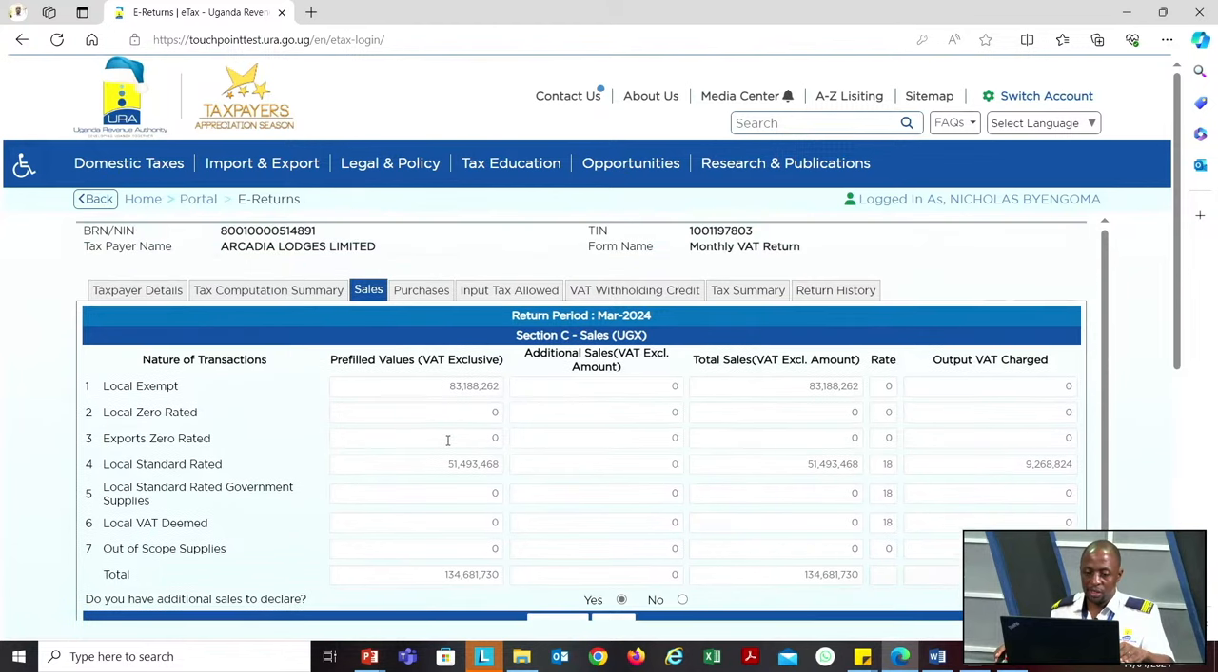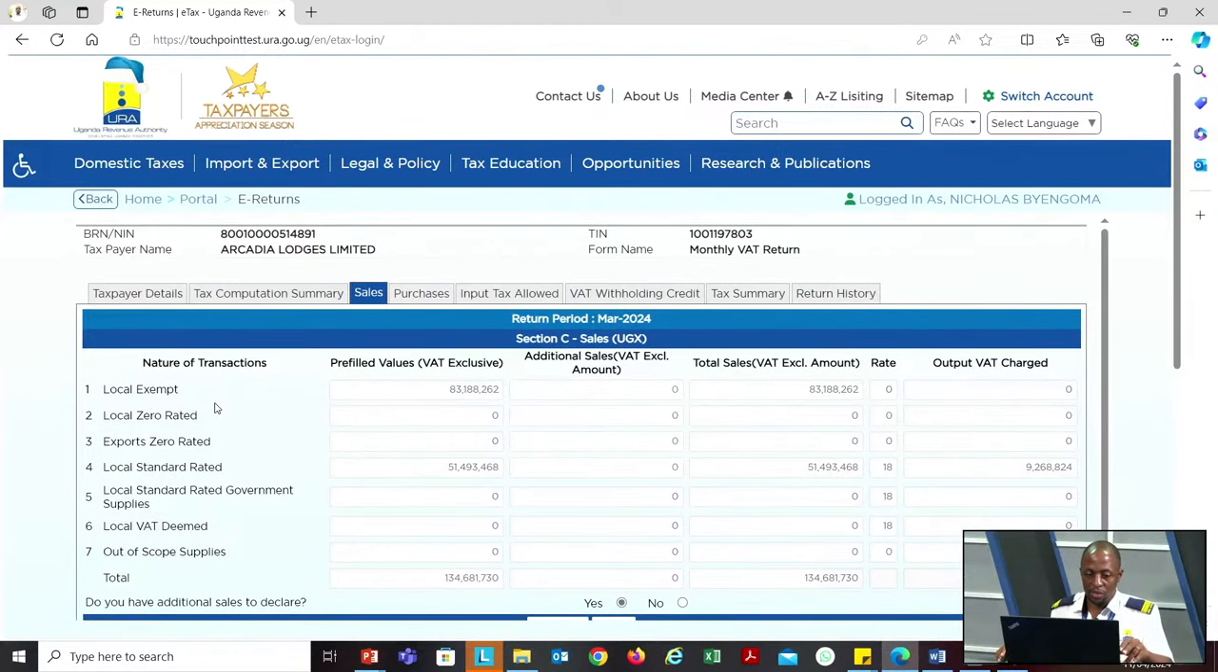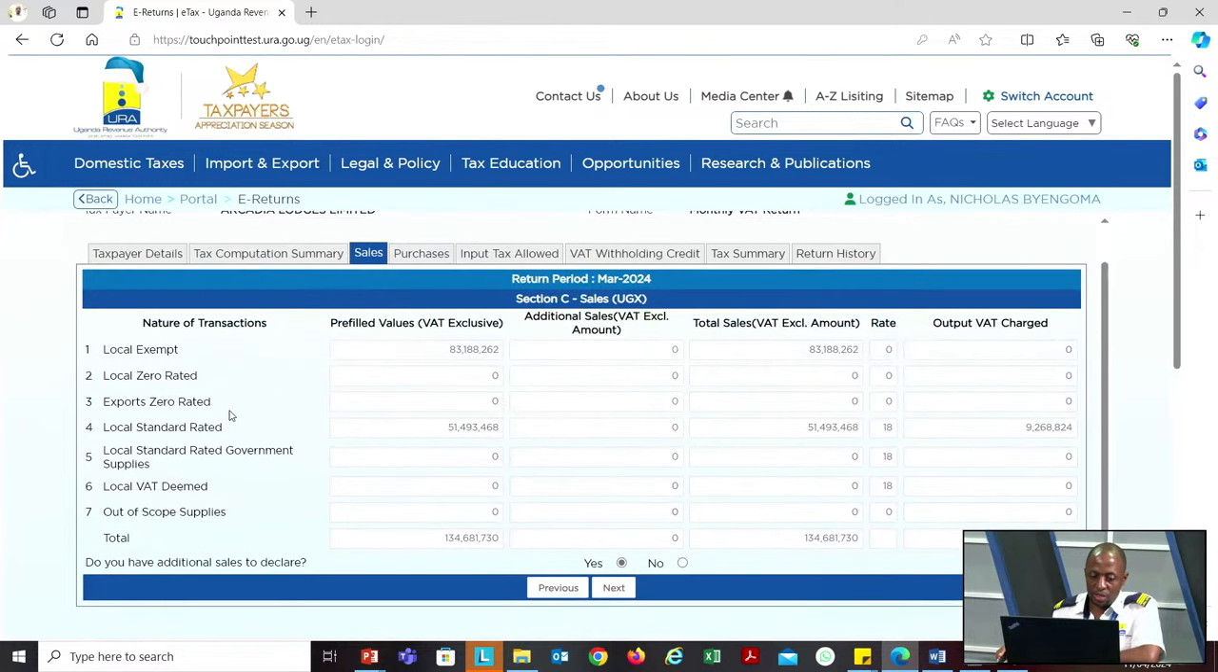This is the schedule that is looking at the sales which you made in the period. We see that here we have sales that we made as local exempt. And then there is local zero rated. These are the zero rated supplies that you made locally in Uganda. Then exports zero rated. All exports are zero rated. So the zero rated here is picked if you invoiced and showed that this was a zero rated supply. And if you just show that it is an export, then the system will automatically pick it as zero rated.